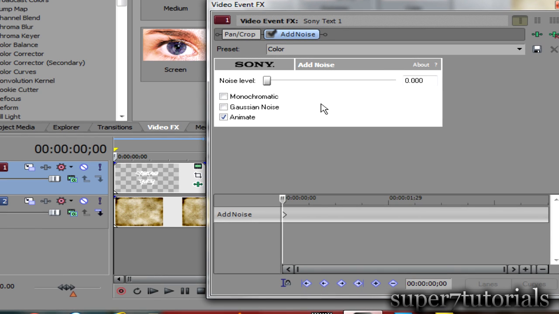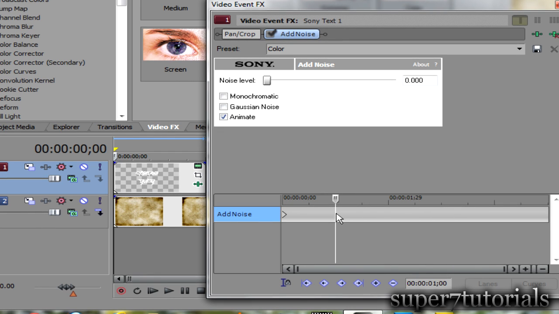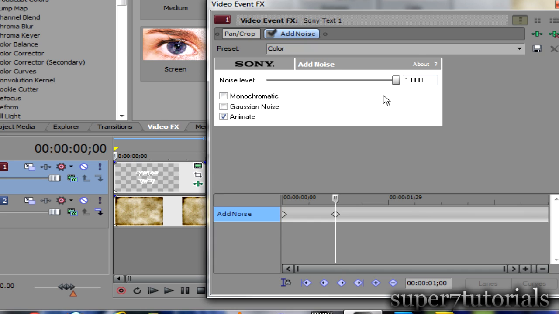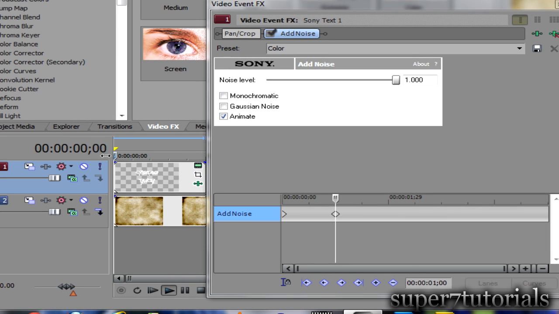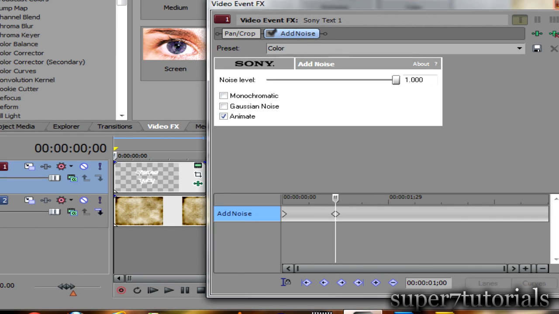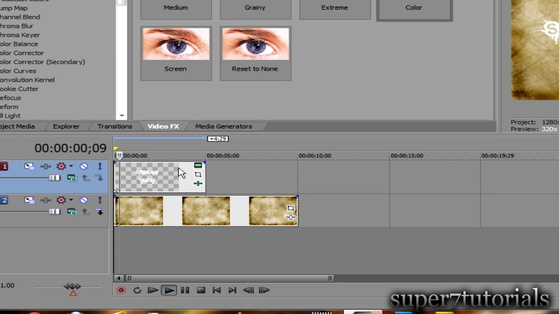and let me make sure. And so there you go, let me just go a little bit more and add a keyframe by clicking this plus sign and by increasing the noise to about 1, that is full. There you go, that's my noise. And let's just close this effects and let's just play it. So there you go, that's a good effect. It's not good, maybe fine.